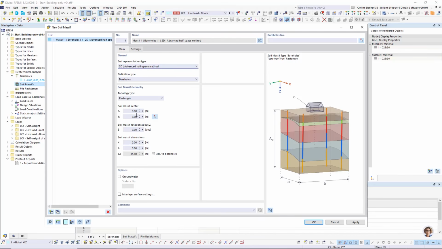Here we give the position of the soil massif. So we will place the center at minus 10 meter. It's roundabout in the center of the building, and the y direction shall be at minus 8 in global coordinates. Then we also give the dimensions, and it will be 47 meters in A direction and 36 in B direction. And we will also use the groundwater generation, so it will consider groundwater.